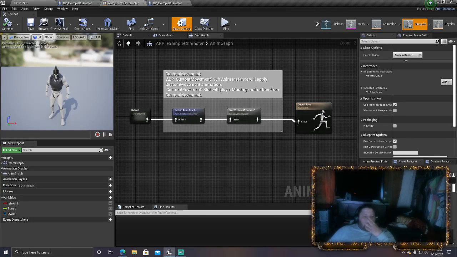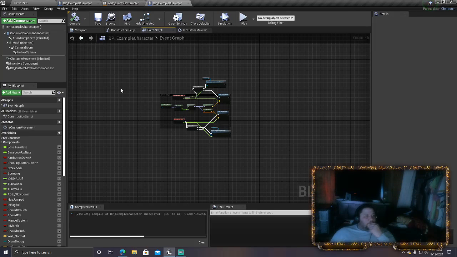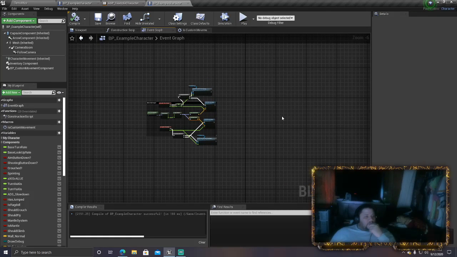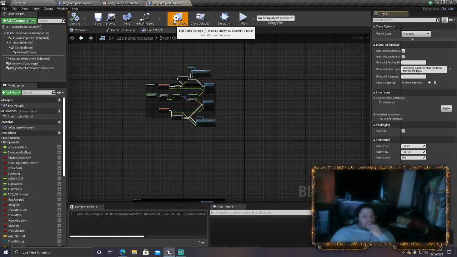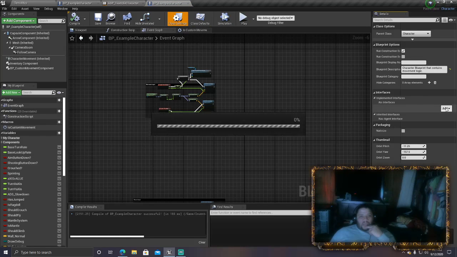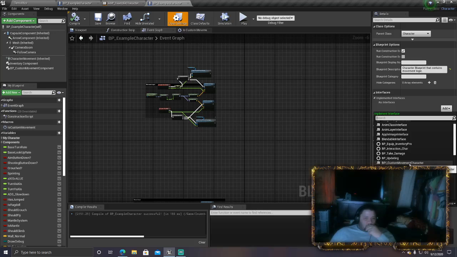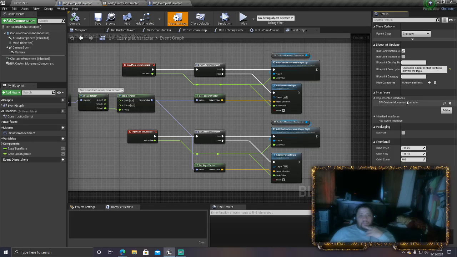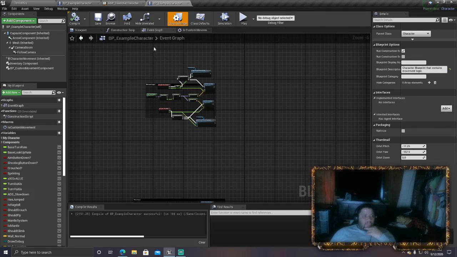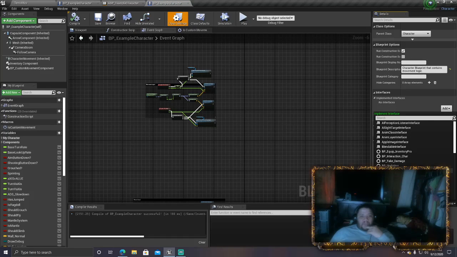Next, what we're going to do is go here to class settings, add interface, and PPI custom movement. Let me just double check. Yep, custom movement character. Class settings, add PPI custom movement character.